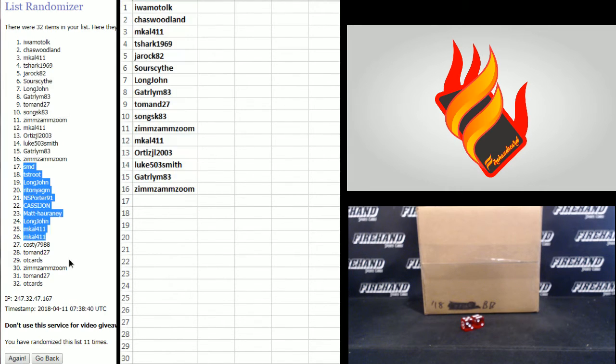Bottom 16, SMD to OT cards. Put you on the list here. These packs that you guys just won are shipping out tomorrow. So you're shipping out Wednesday with all the other stuff.